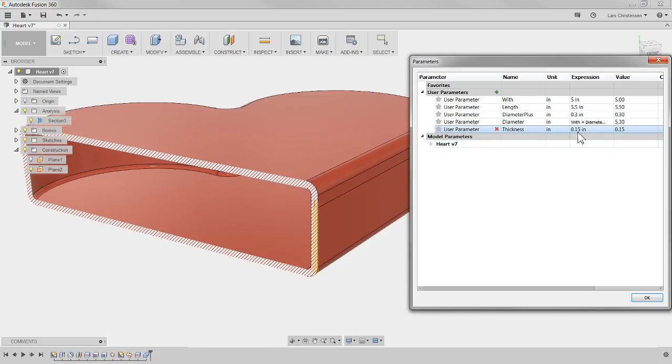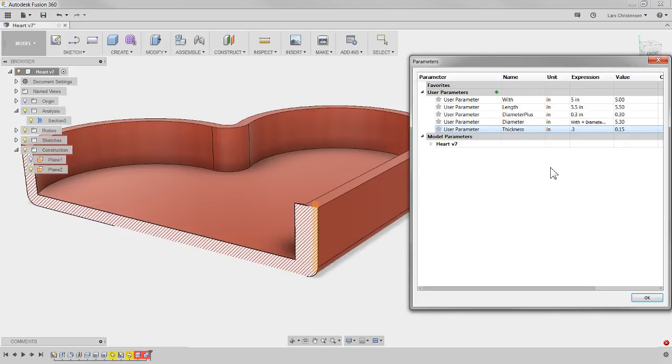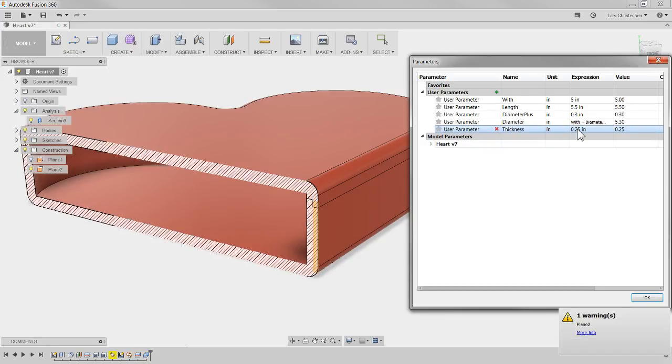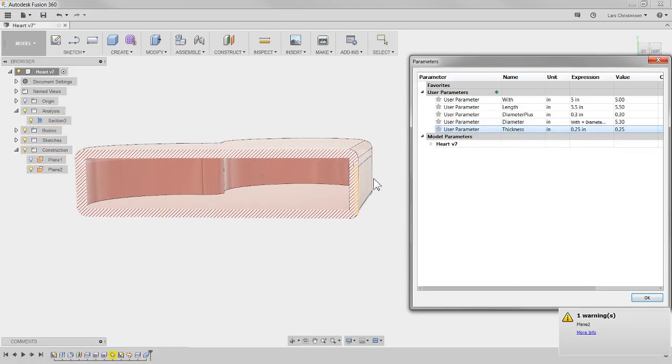I can literally change things here on the fly without even having to go, oh, 0.3 is not going to work, without going and changing anything in there.